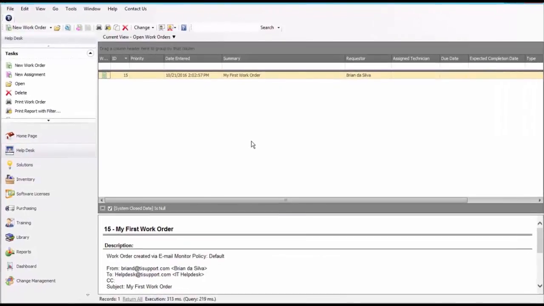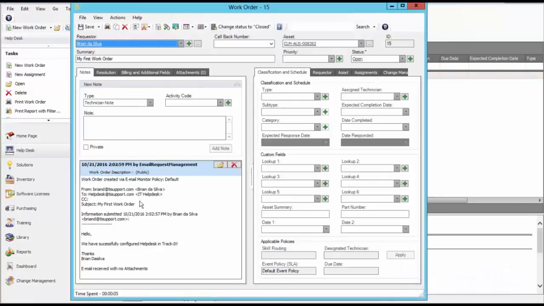After 15 minutes, when the automatic schedule has processed the emails, it will create a work order. And here it is in Trackit. We will see this under our open work orders view. And this is the first work order that was created in Trackit. So this is my first work order that was created. We were successfully able to configure help desk at this point.